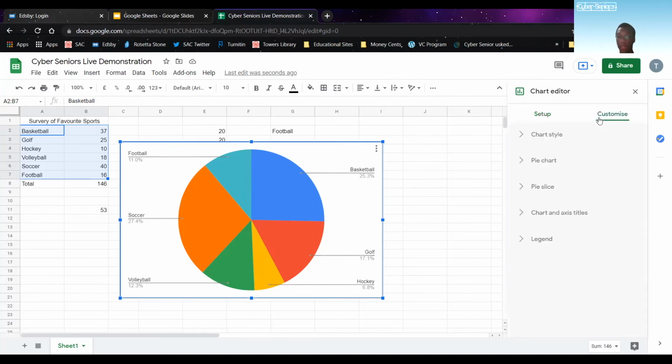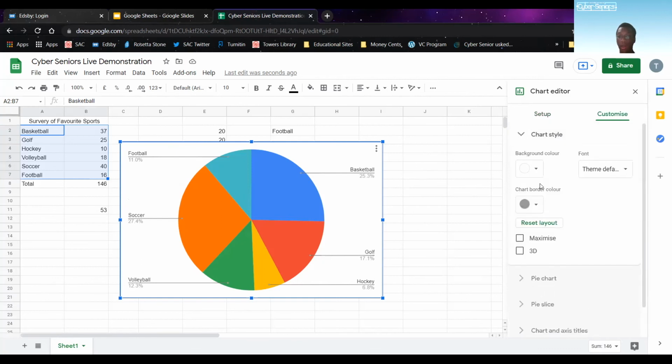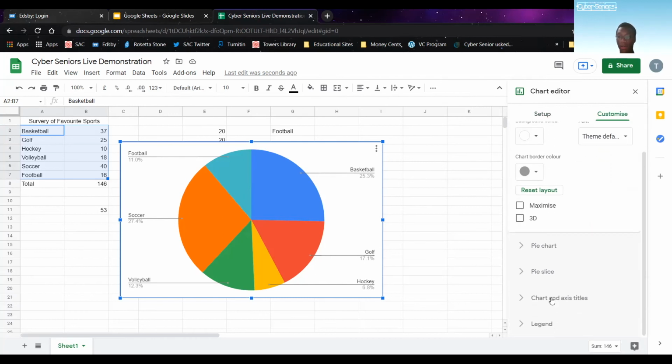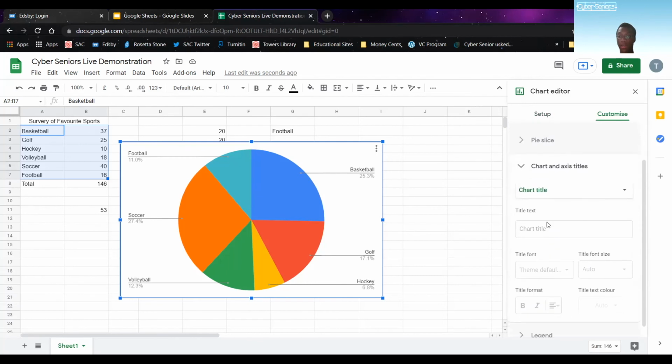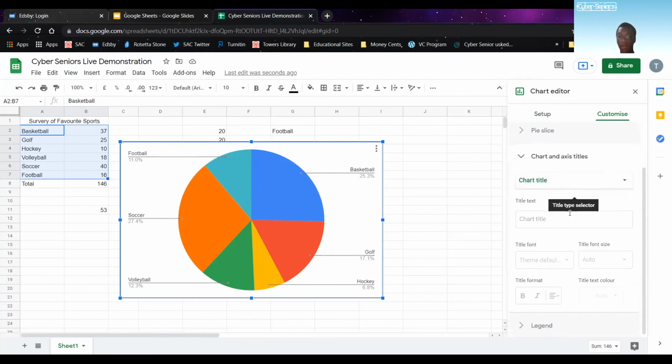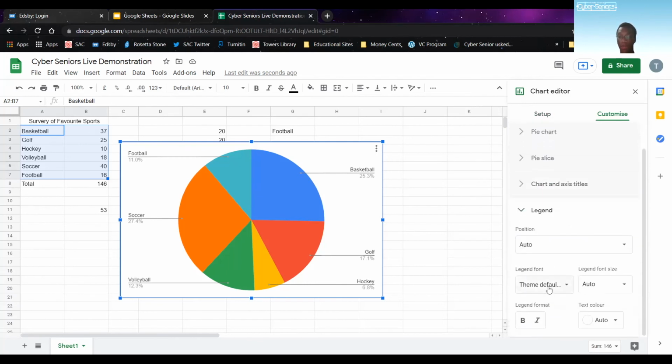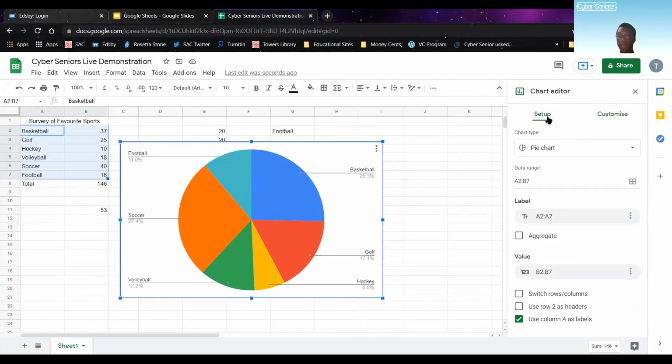And then if we wanted to customize it, we can go to chart style, and then we can change the different colors, the fonts, and all of that kind of fun stuff. We can change the chart and axes title. We can change the legend for it, and we can do all that other stuff. That might be good if you're changing around with your chart.